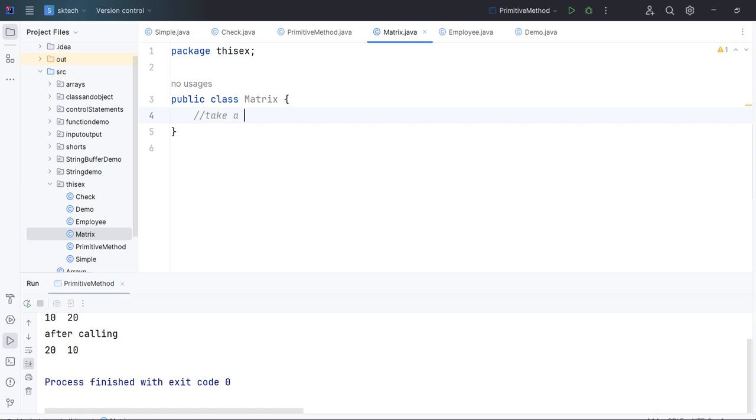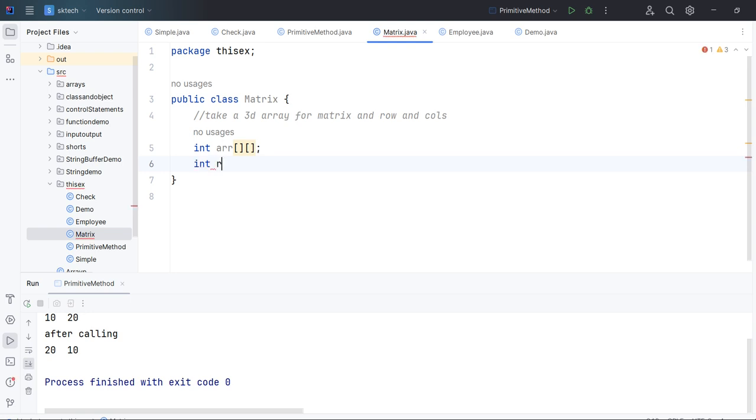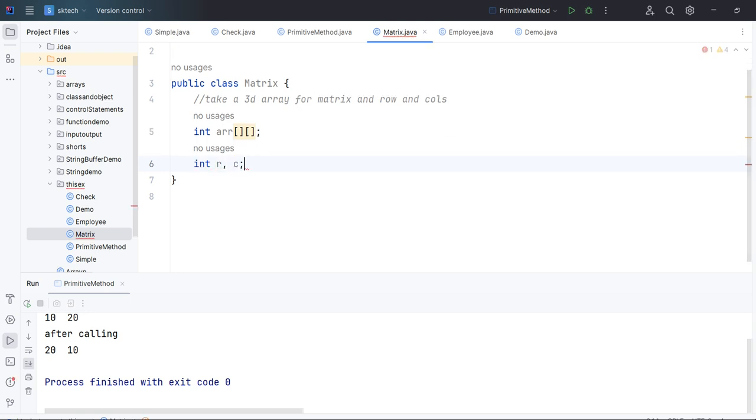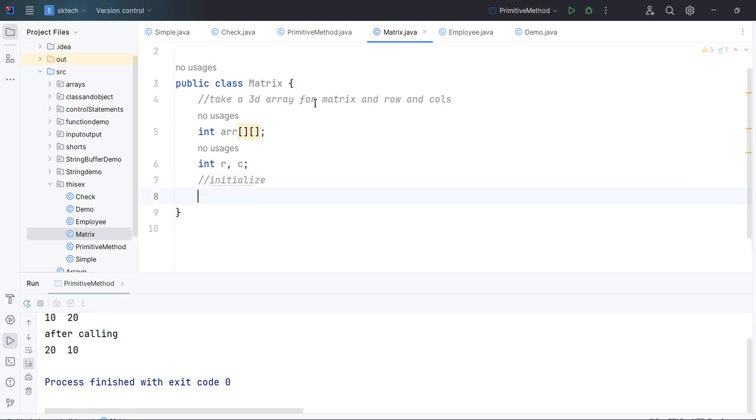So take a 2D array for the matrix and row and columns, because a matrix contains rows and columns, right? So let's write a two-dimensional array, and let's create two variables, one for row and one for column. Then we are going to initialize the initial values of this Matrix class. So how can we do it?